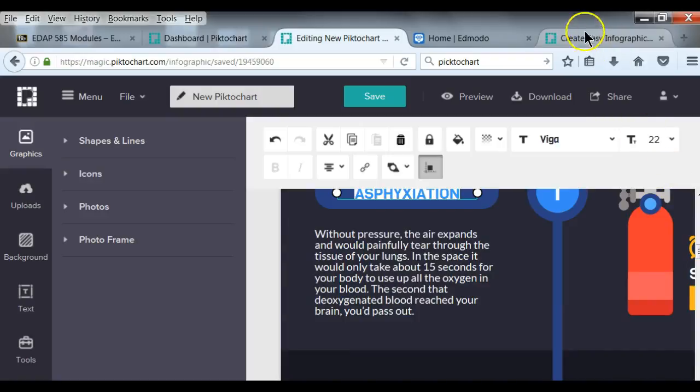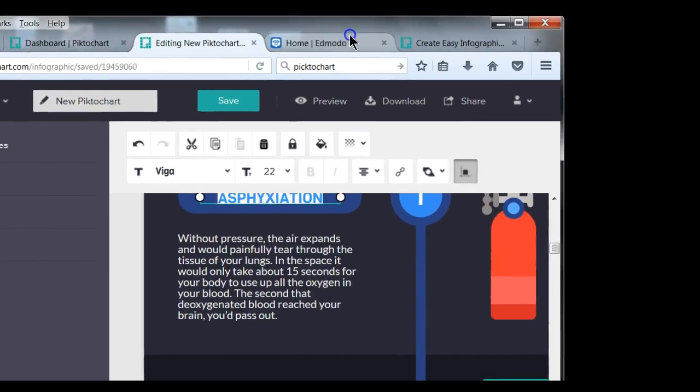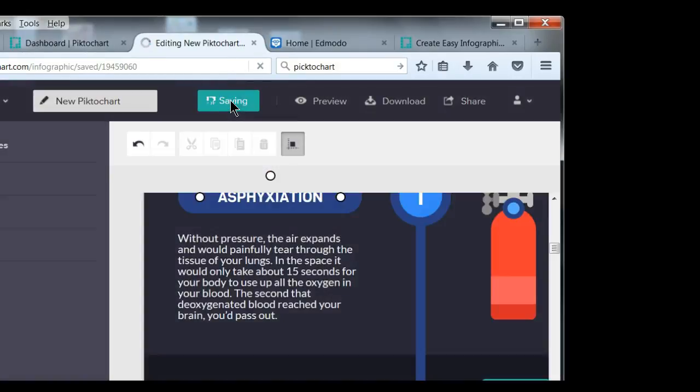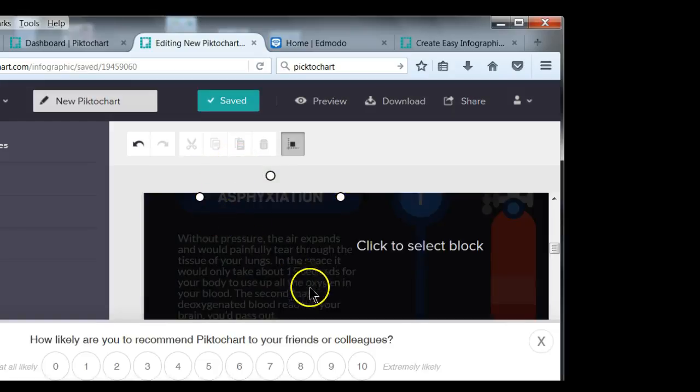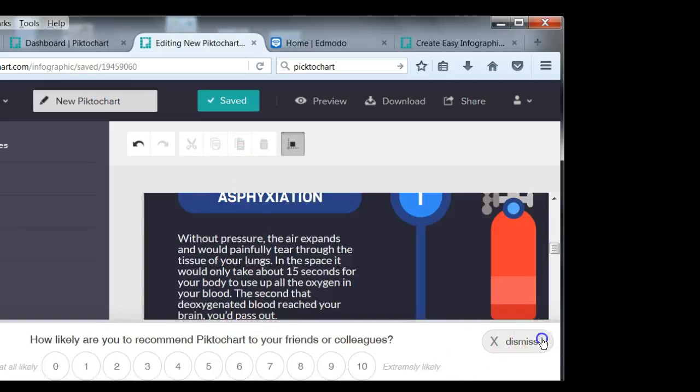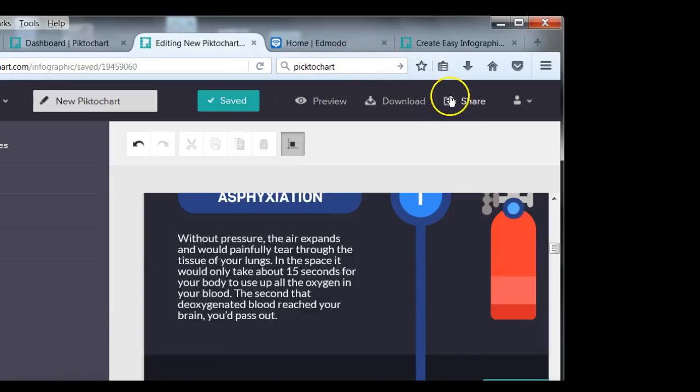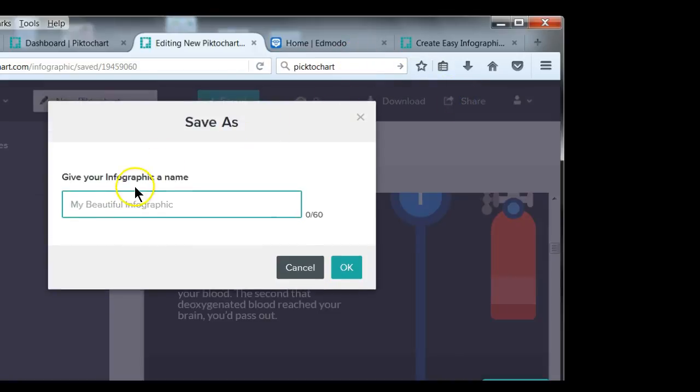Once you get it finished, you always want to make sure you save. Okay? Ignore the how likely and all that. Come up here to share. Give it a name. I'm just going to call mine Chap 2 and 3 test. I'm going to say OK.